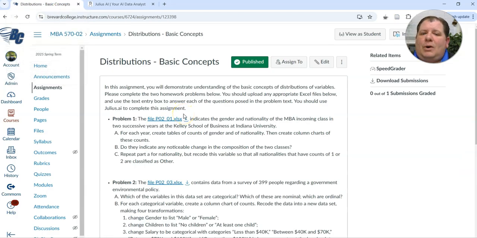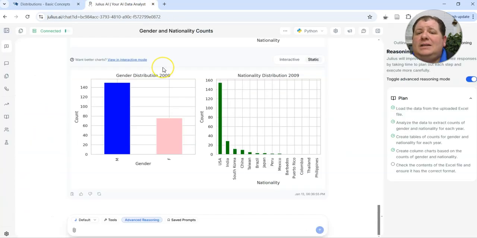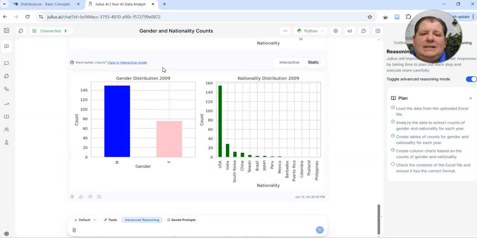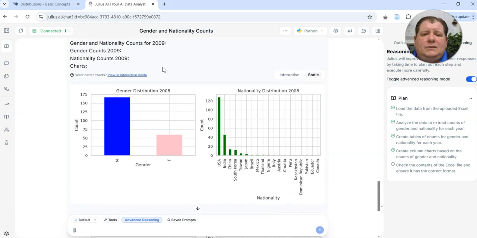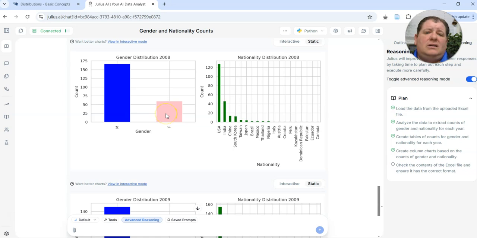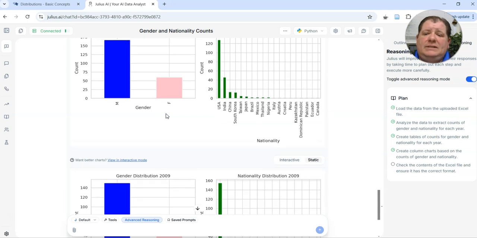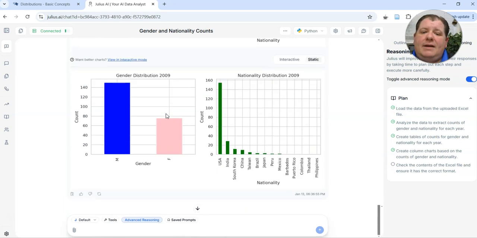So, part B. Do they indicate any noticeable change in the composition of the two classes? This is a judgment call. Can you ask Julius to do this for you? Yes. But do I expect you to learn enough about how to be data competent to answer this question on your own? Yes, absolutely. As an executive or a manager or a high-level employee, you're going to be expected to understand the data enough to know what the difference is. So what do you think? Do you notice any difference here? You can see the gender distribution was not closer to equal, but a little less wonky in 08 than 09. That's one of the things I would say about that. Is it statistically significant? I don't know, but let's ask.